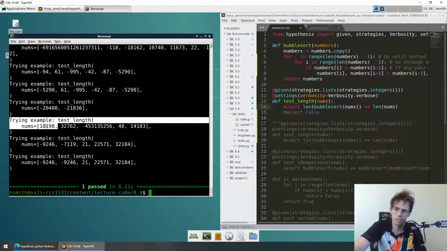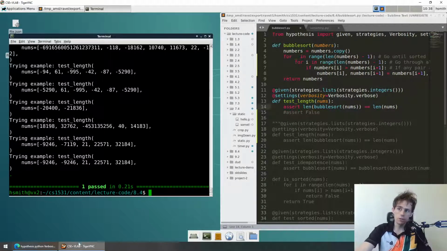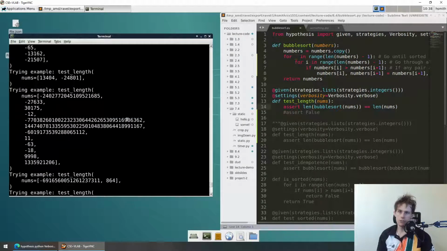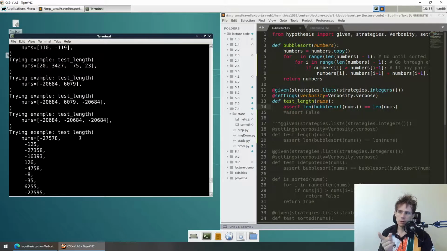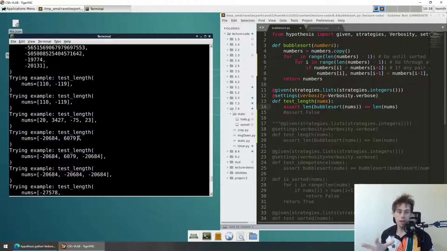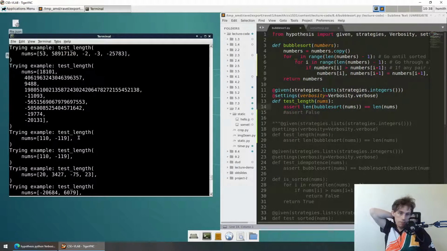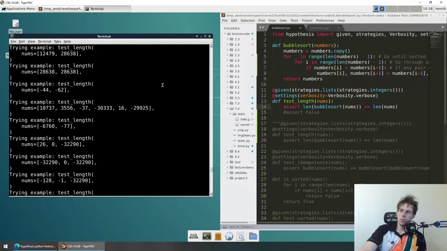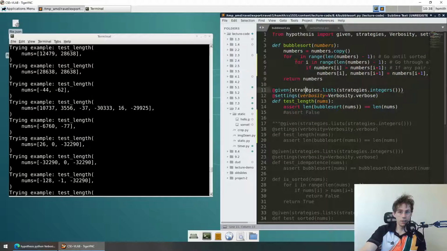So trying example test length with all of this. That can be really useful for our debugging purposes. Some of the questions now come to, what happens if we want to change the length, the number of integers we're passing in, or the types of integers being passed in, etc. Well, we can change this by changing how our strategies work.